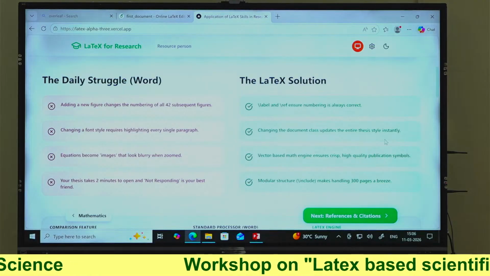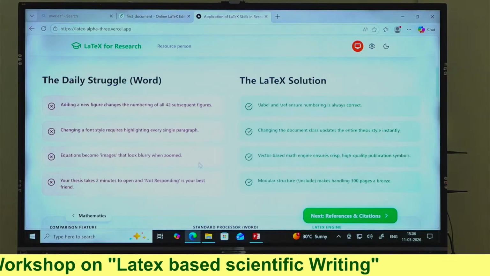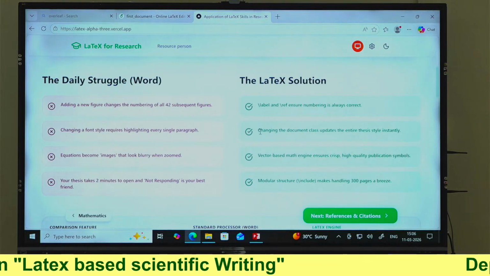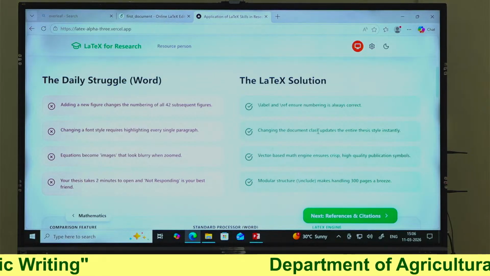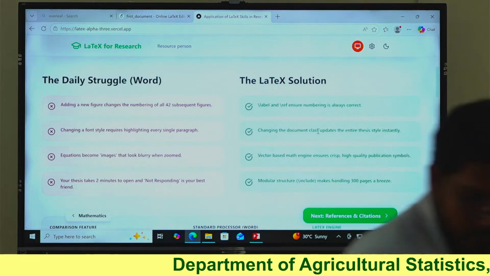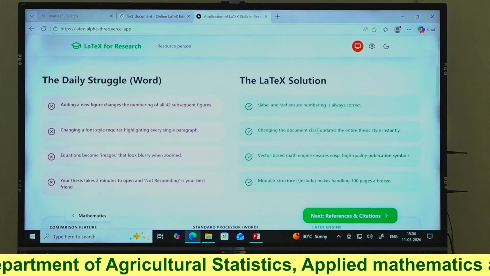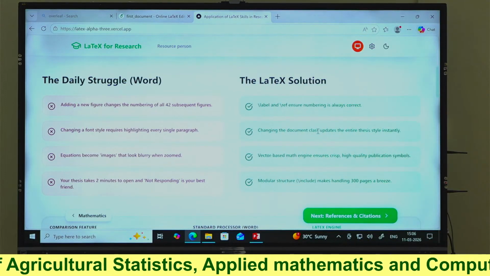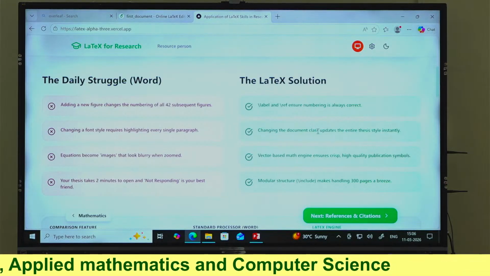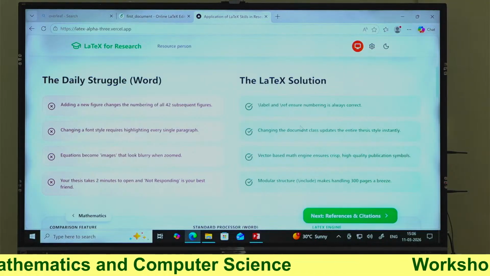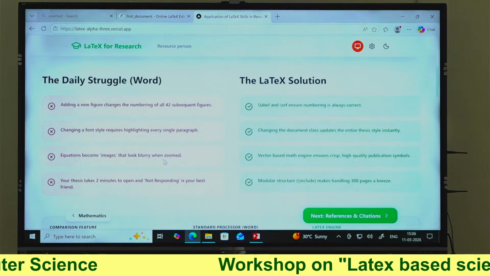Second is, changing a font style requires highlighting every single paragraph. Whereas here, if I want to change that, I just change the document class. It updates the entire section heading font and subsection heading font by just mentioning the document class. Whether it is an A4 page or an A5 page, by just mentioning the class options, you can change the complete font.